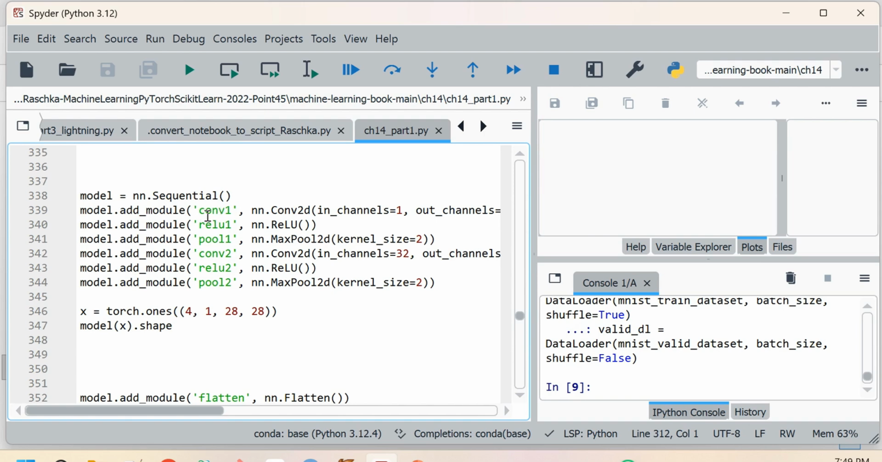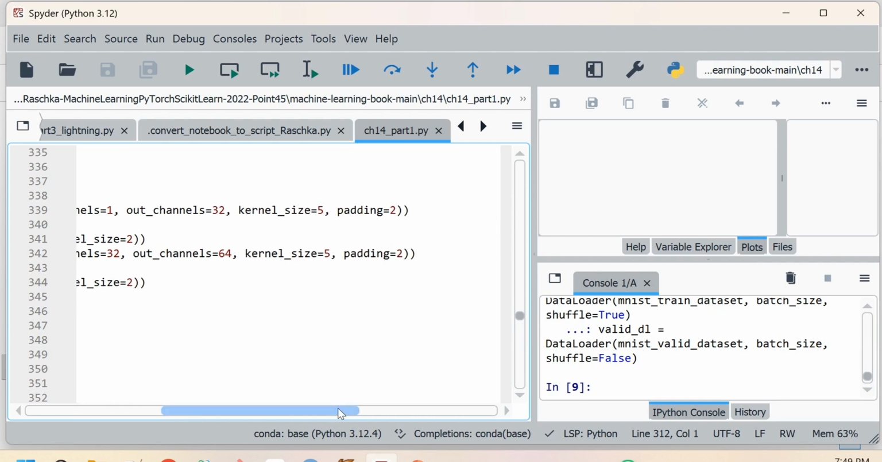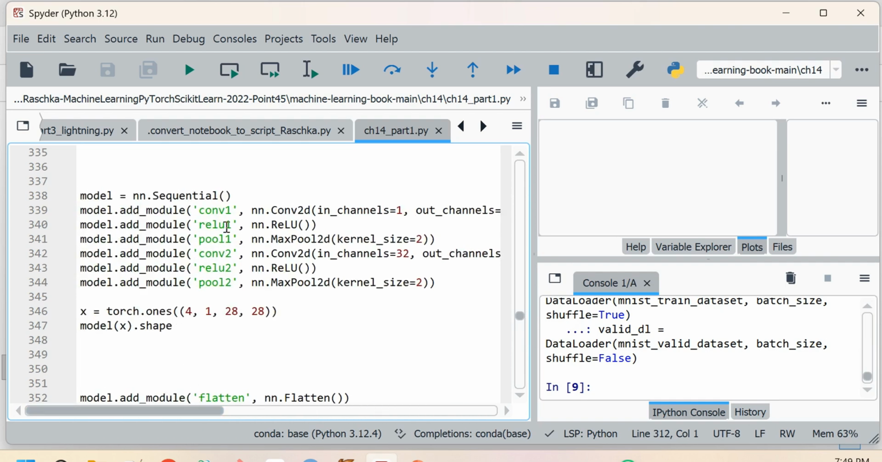Then we can create a neural network model using Sequential, then add each layer. This is the first convolutional layer. You can see the input channel is 1, output is 32, kernel size is 5, and padding 2. Then next is the ReLU. ReLU is for activation. It is a nonlinear activation. If the value is larger than 0, then we use this value. If the value is less than 0, then it will be 0. So this is the ReLU function.